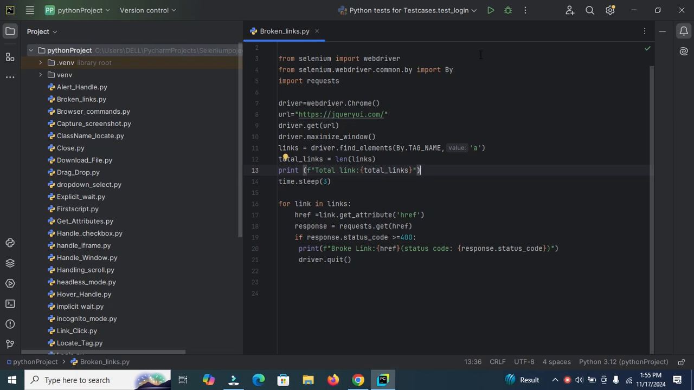Today in this tutorial we are going to learn about data driven testing in Selenium with Python. Data driven testing allows us to run the same test case multiple times with different data inputs, making our tests more flexible and efficient. This approach is especially useful for scenarios like form validation, login tests, and other repetitive tasks.